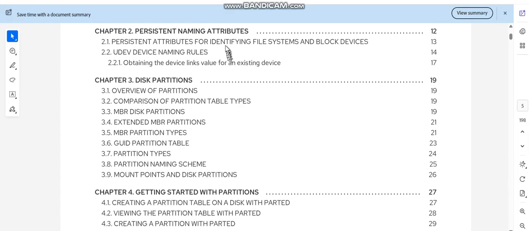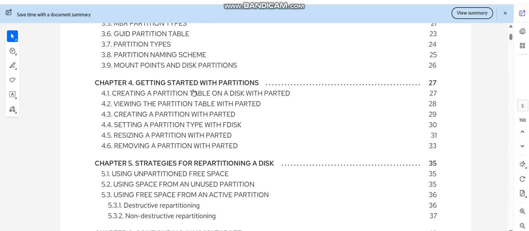Disk partitions, overview of partitions, comparison of partition table types, MBR disk partitions, extended MBR partitions, MBR partition types, GPT partition table, partition types, partition naming scheme, mount points and disk partitions.